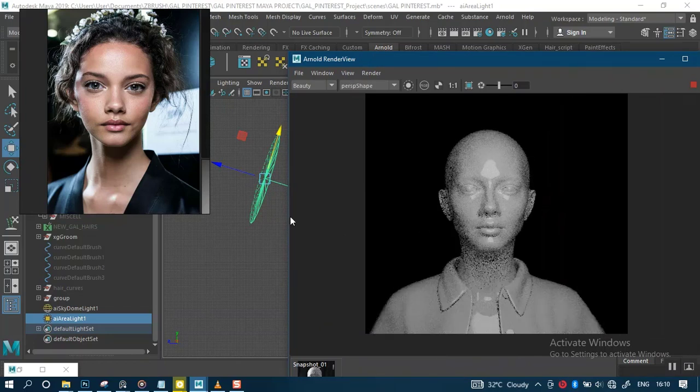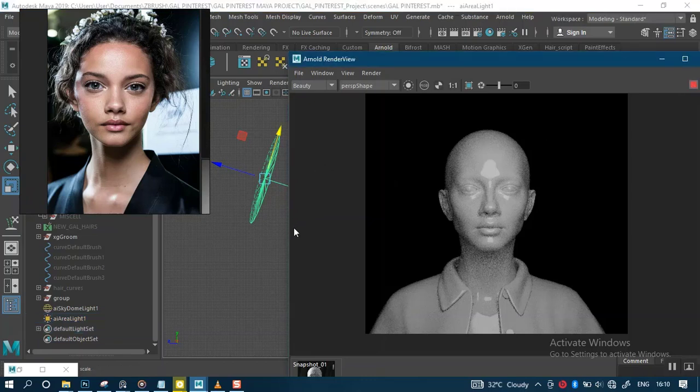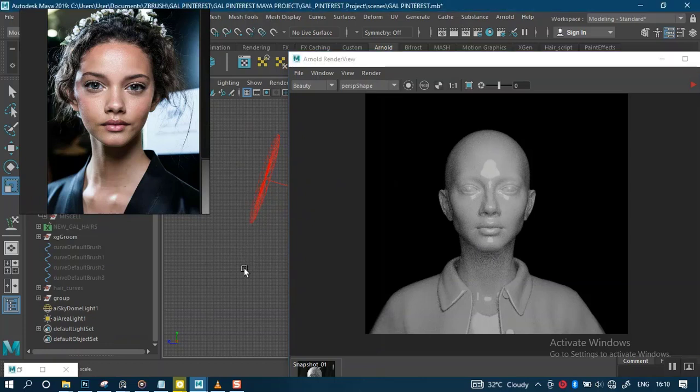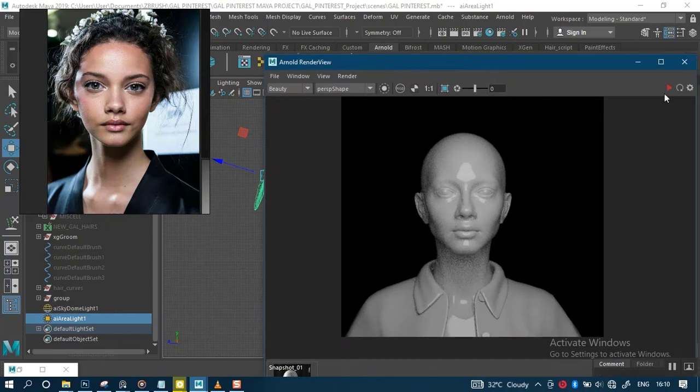This brightness feels a bit much. Probably don't want something as bright as this. Let me undo a few steps. I think this size is okay, I just need to push this up. Let me play this again. Something like this should work. This looks kind of cool.